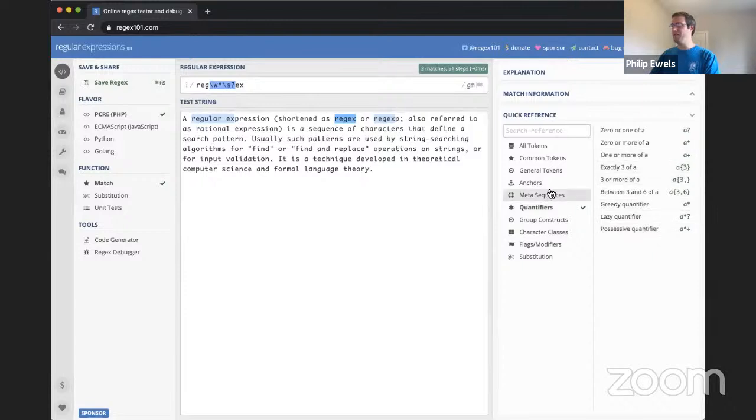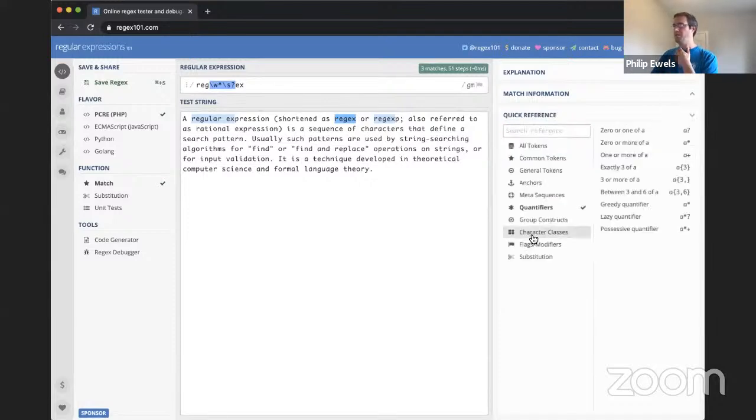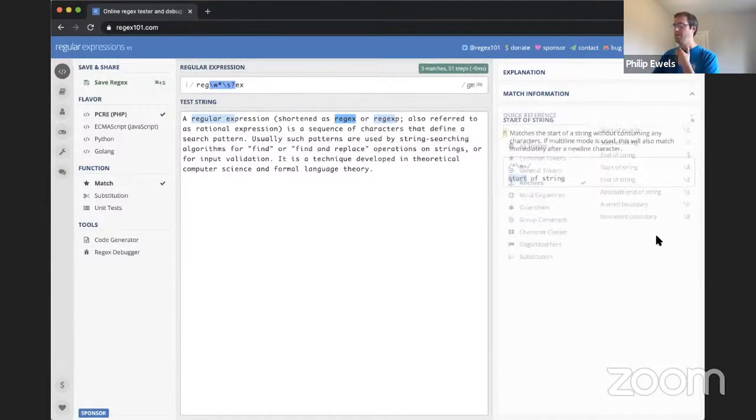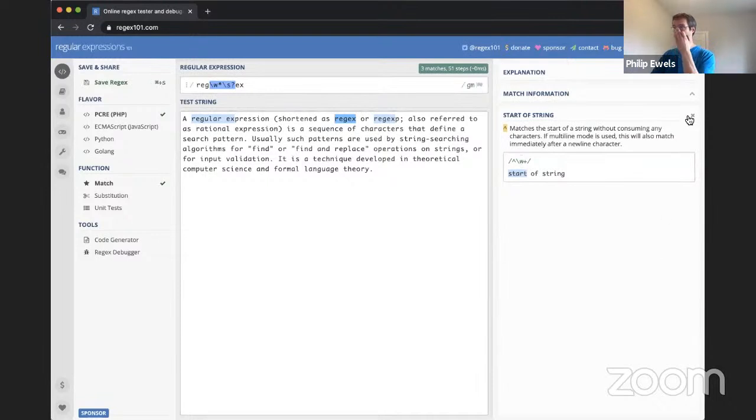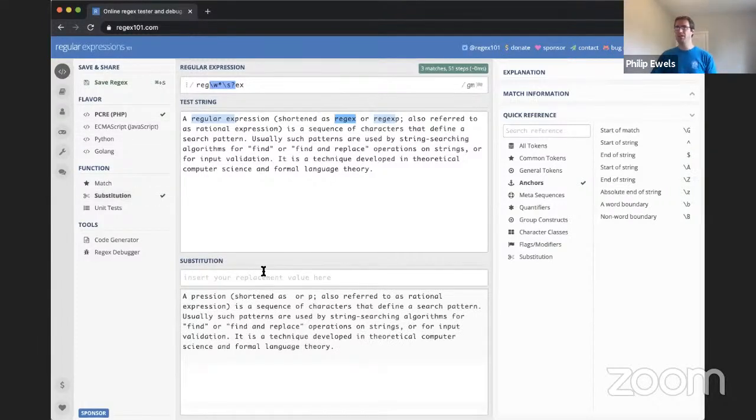So it gives you all the most common ones, and if you click on it, it tells you, there you go. It gives you a little example and describes what that thing is doing. Start a string, there you go. So again, you don't need to refer to this talk, you can just use the quick reference in there.